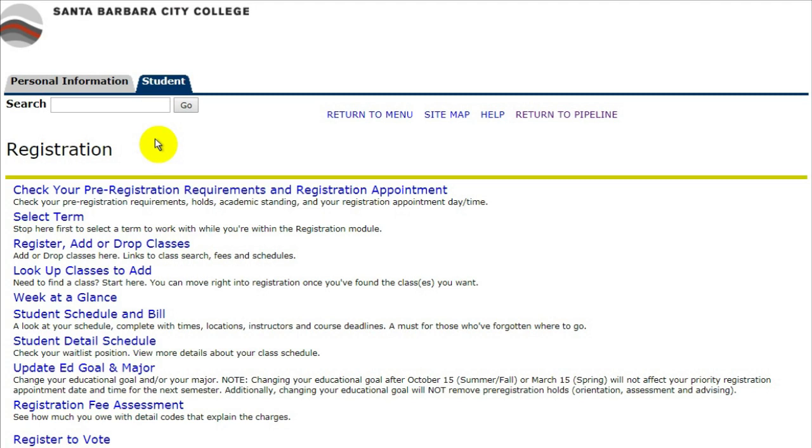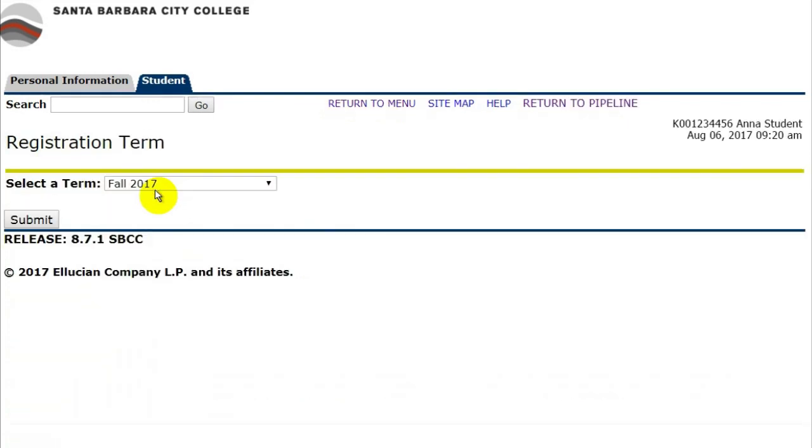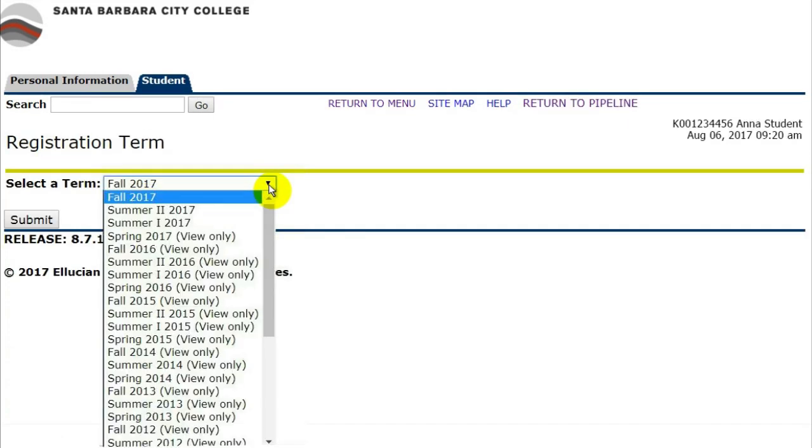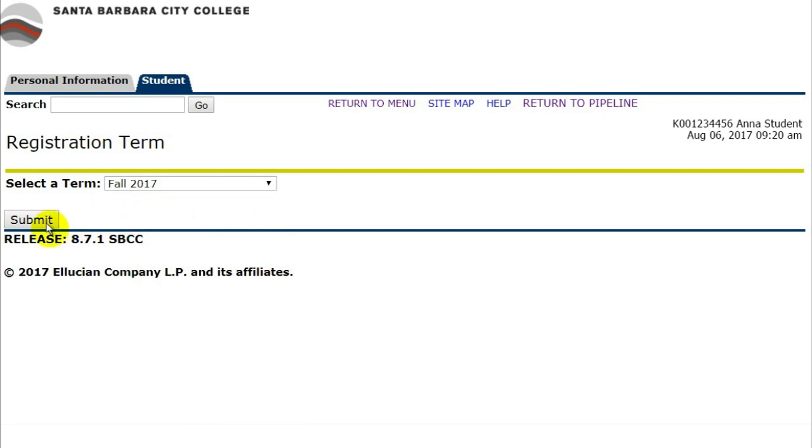The first thing to do before registering for classes is to verify your registration appointment date and time, and check the status of any pre-registration requirements you must clear before you can register. Begin by clicking the Check Your Pre-Registration Requirements and Registration Appointment link. Next, select the appropriate semester for which you are registering via the Select a Term pull-down menu. Then click Submit. In this example, we'll use Fall 2017.